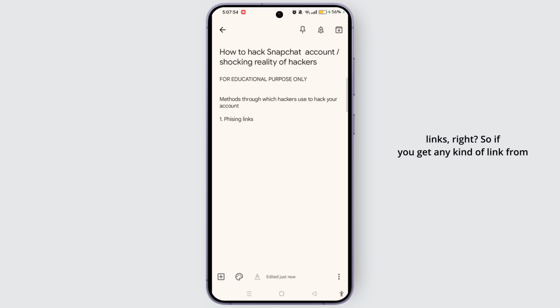So, if you get any kind of link from an unknown person, and as soon as you click on that link, Snapchat's login page opens, and the user thinks that it's the real login page. And as soon as he or she enters their credentials like email, password, username in these fields, they are directly sent to the hackers, and then when he presses the login button, they can easily get access to all the information of your Snapchat account.